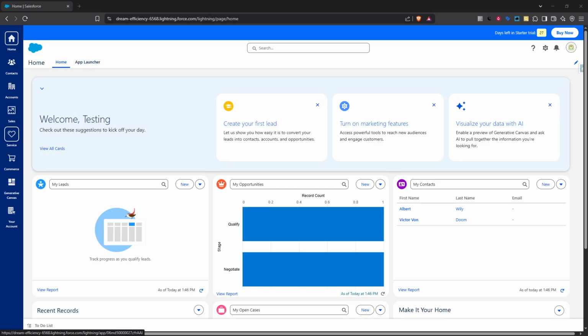In today's video, I'm going to teach you how to automatically email a report in Salesforce Lightning. Whether you are new to Salesforce or just looking to enhance your workflow efficiency, this quick guide will walk you through the steps to automate report emailing, saving you precious time and effort.